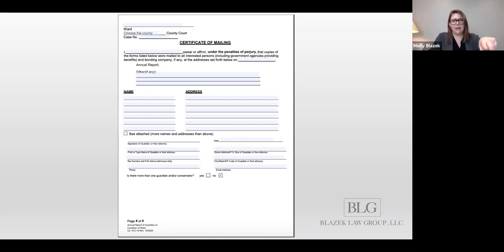The certificate of mailing itself says that you swear or affirm under penalty of perjury that you mailed, I highlighted mailed, the listed documents to the addresses set forth below. So if you do anything other than this, you're going to have to make separate notations on this form, and don't overcomplicate it for yourself. Just mail it. Just throw a stamp on it, mail it. This is how you prove you sent it. Just make your life simpler and just follow what's on this form. Just mail it to the addresses that you listed.